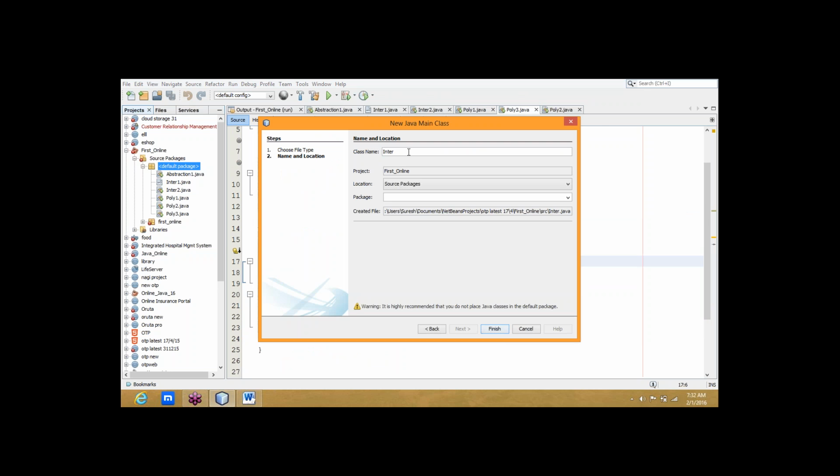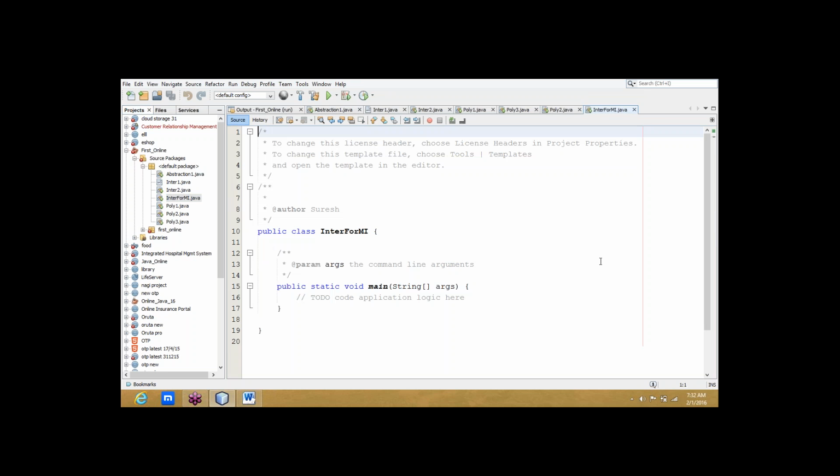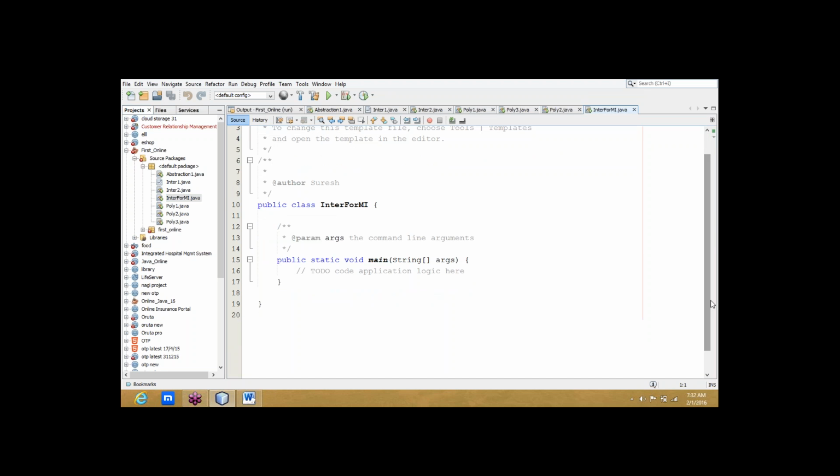Interface with no interface for multiple inheritance. What is meant by multiple inheritance?